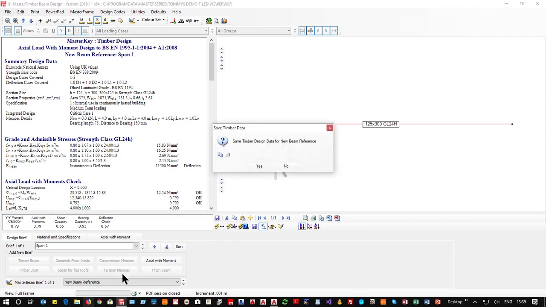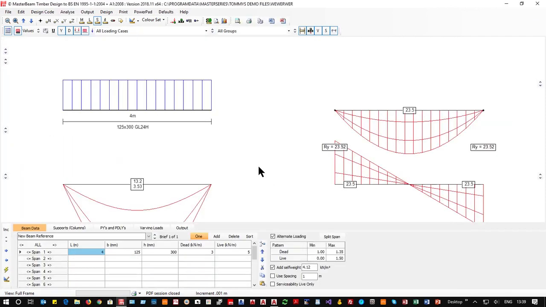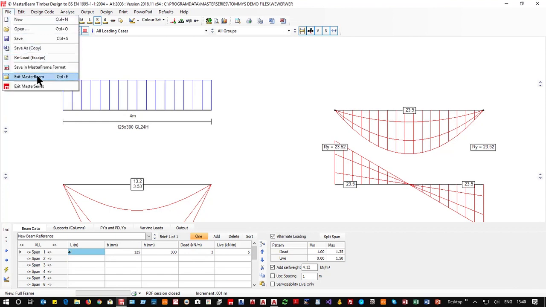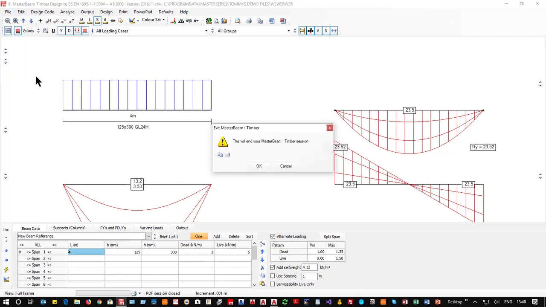So that's our beam designers. Doesn't matter if it is the commercial version or the 3-span power pad version or the free version, it is all the same functionality. For the free versions, all you need to do is delete any additional spans and work with the one span. And that's it, done. So now, as an alternative, we can look at master frame.